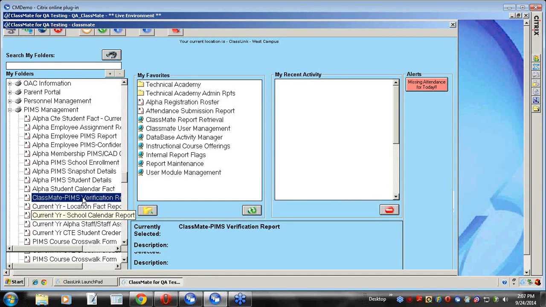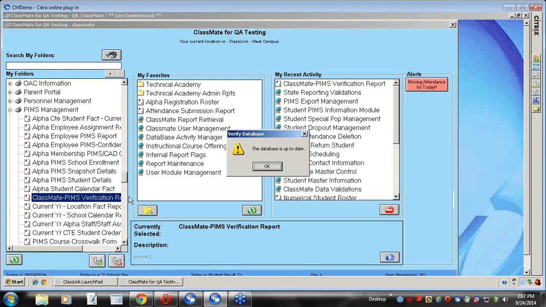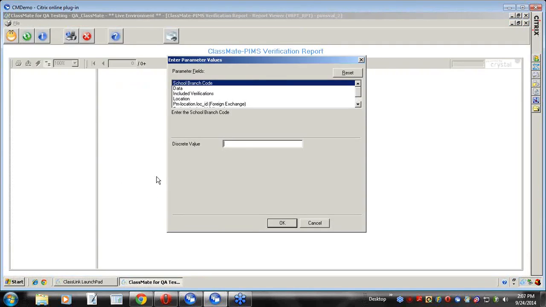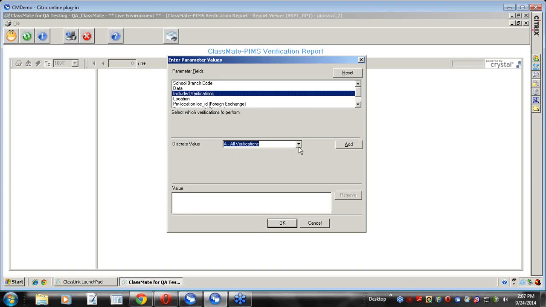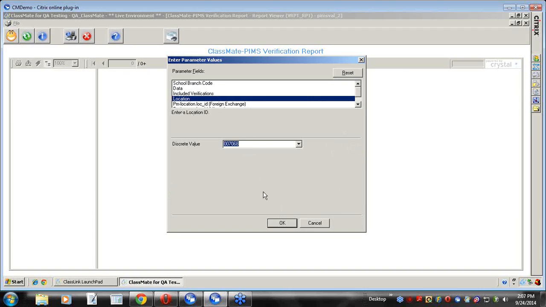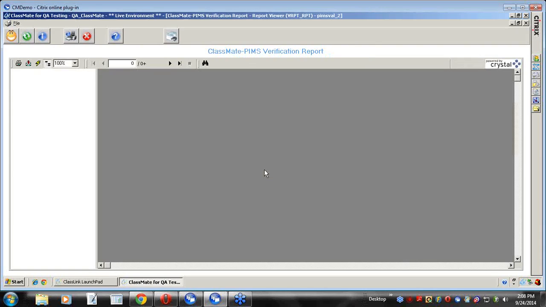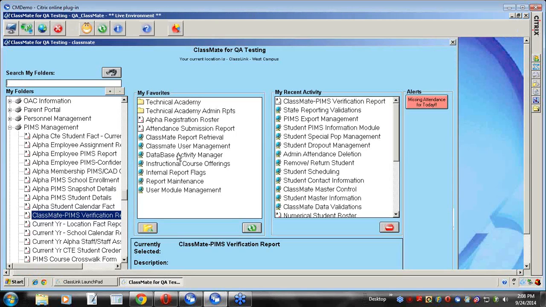We ran this once before, but we ran it on ClassMate data validations. This time we're going to run it on PIMS data verifications and student again, which you add. You have to remember to add it. And you run it and we'll get an error again, but it will produce a report for you.